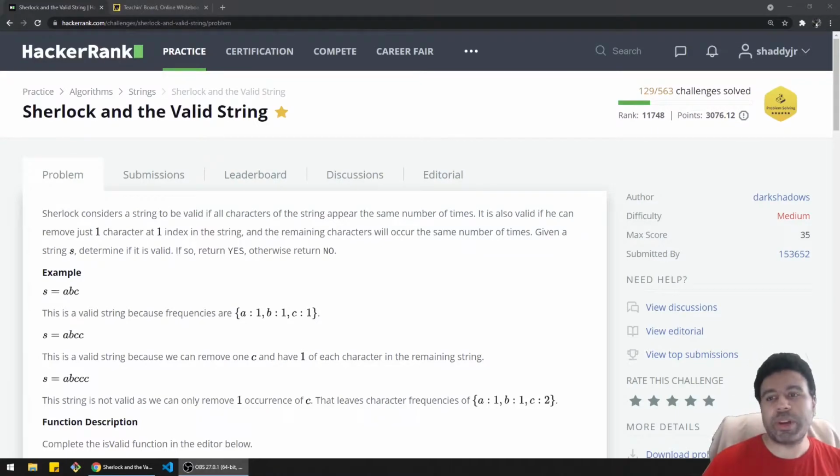Hello folks, today we are tackling Sherlock and the valid string. This is a medium difficulty problem on HackerRank. As usual, I'll go over the problem, give you some time to do it on your own, and then go over my solution. Here we go.